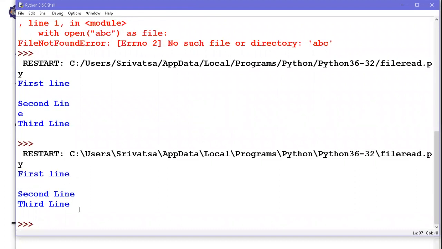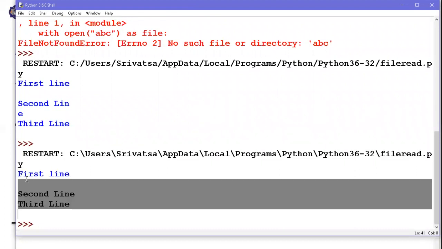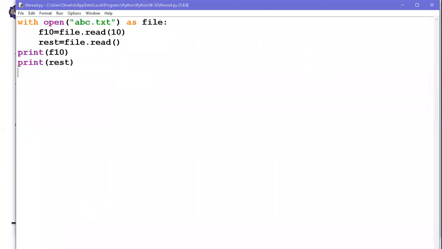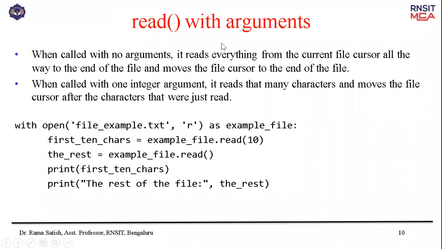Rest is nothing but the entire remaining content. So it is printing a new line character. That is the 11th character. From the 11th character, the new line character, it is reading and displaying. So like this, you can display. This is about read with arguments.